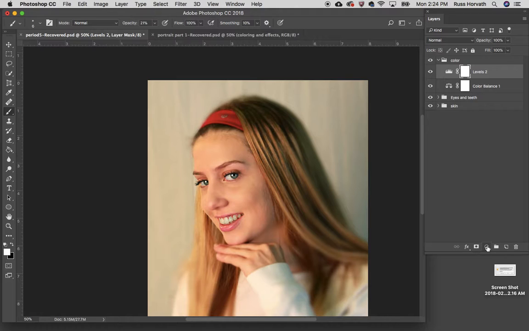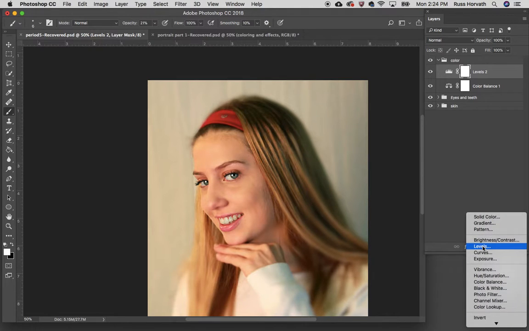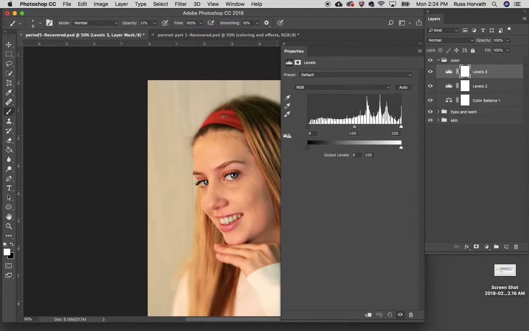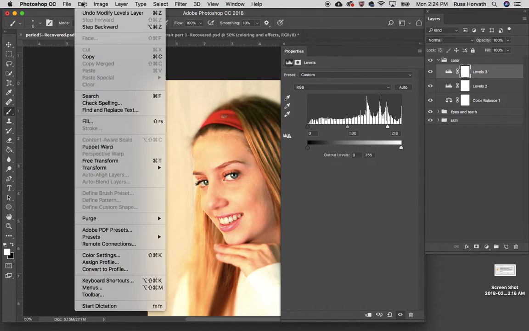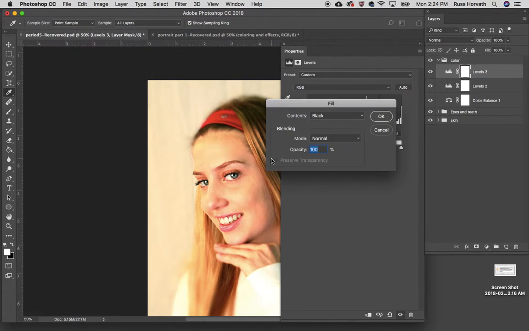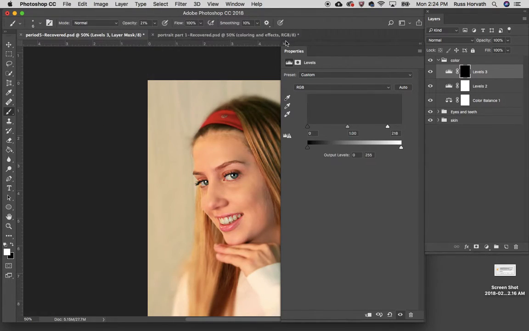If I wanted to, I could go here to black and white cookie. I'm going to say levels again. In this one, I'm going to add black to the layer. Well, actually, first I'm going to brighten her teeth up. There you go. So I'm brightening her eyes and her teeth a little bit. I'm going to go to my edit. I'm going to say fill. I'm going to say black, just like so.